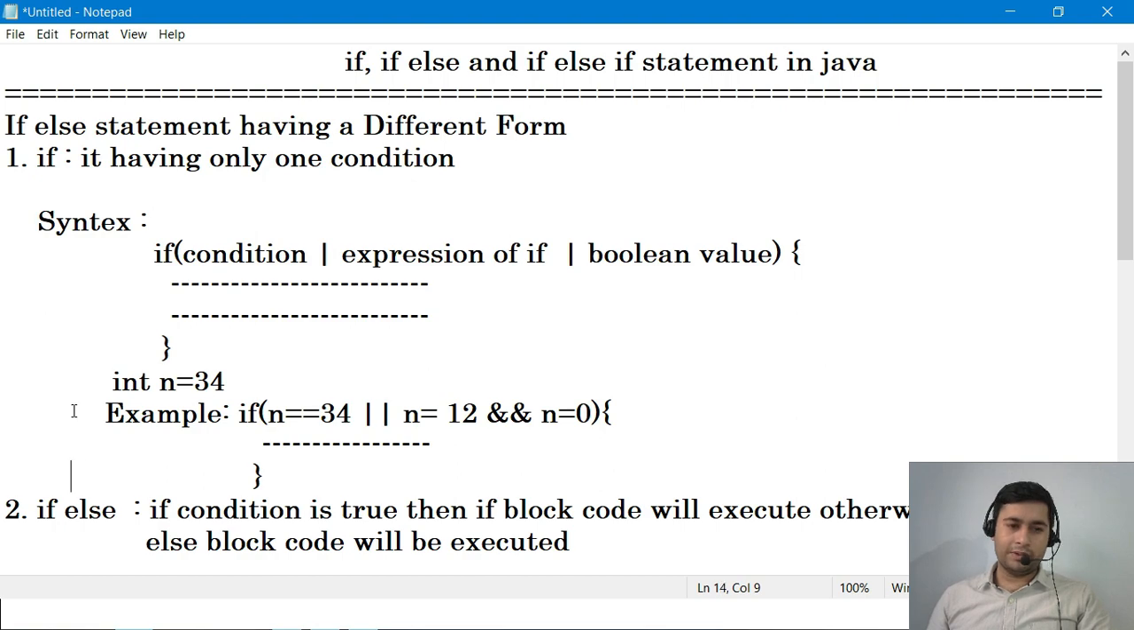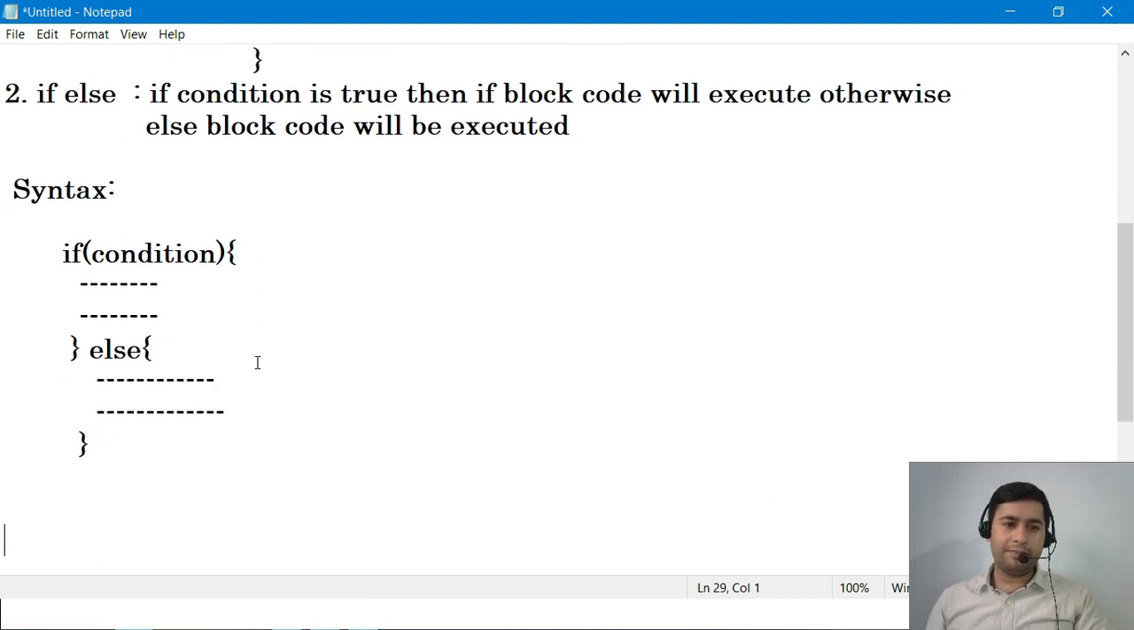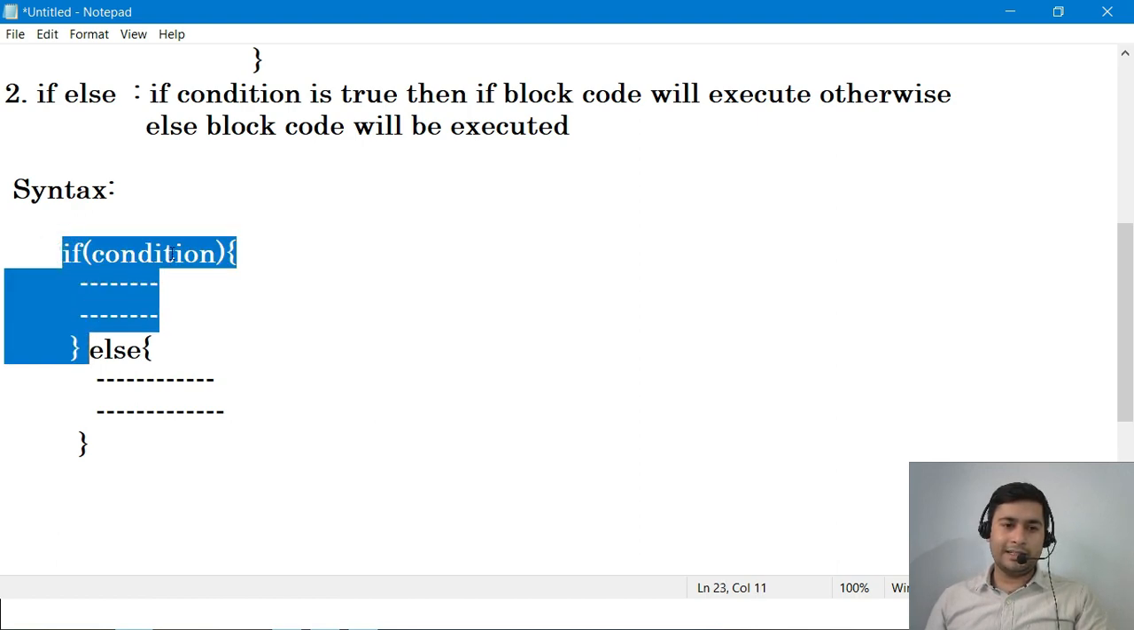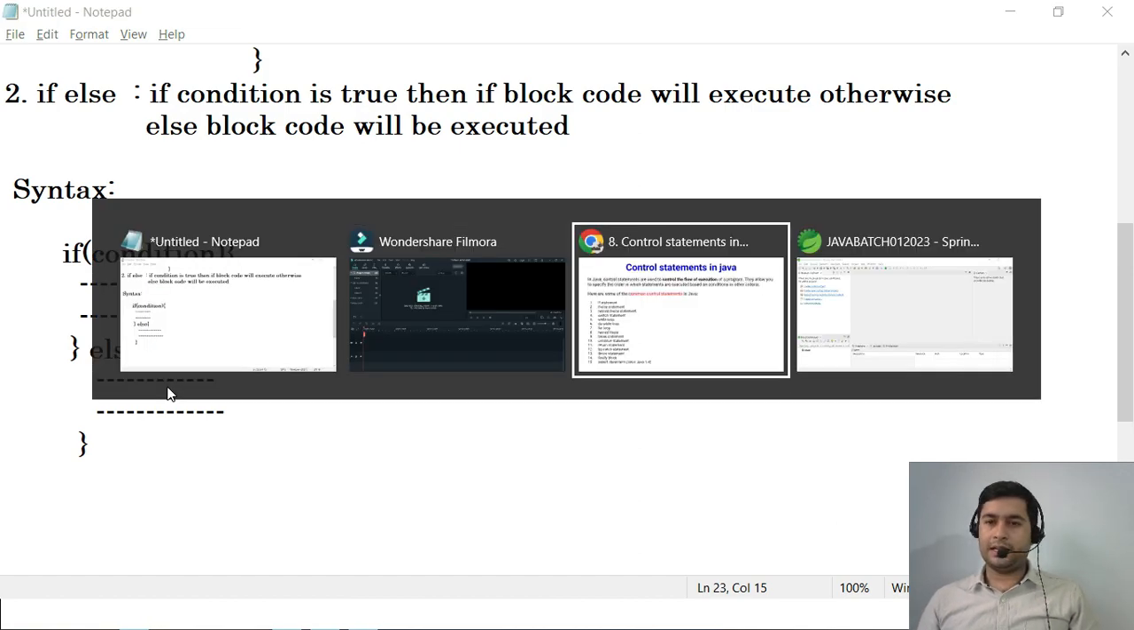Same thing, if you go down, you have a different form called if-else. If the condition is true, then the if block code will be executed, otherwise the else block code will be executed. You can see the syntax here: if this condition is true, this if block code will be executed. If the condition is false, this other block of code will be executed. Do one thing, let's go to the IDE and then we can discuss what we can do.